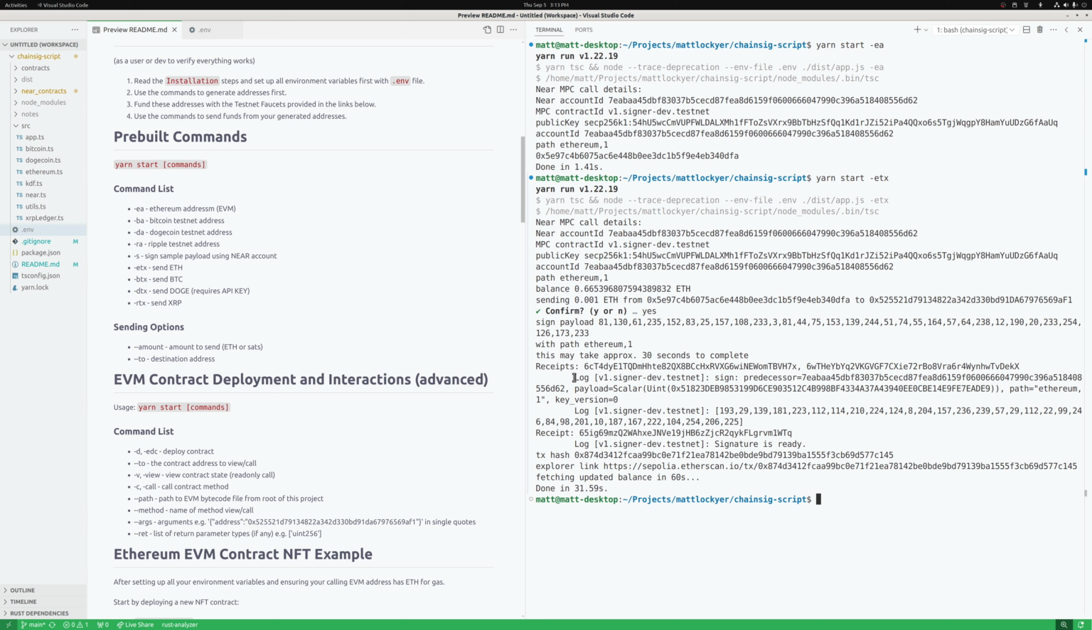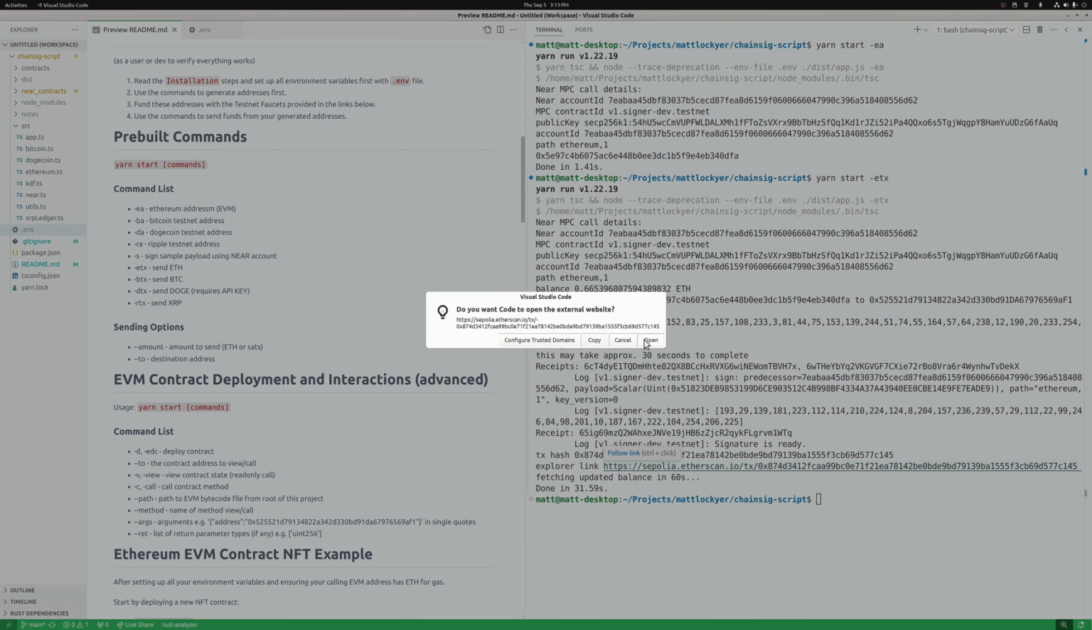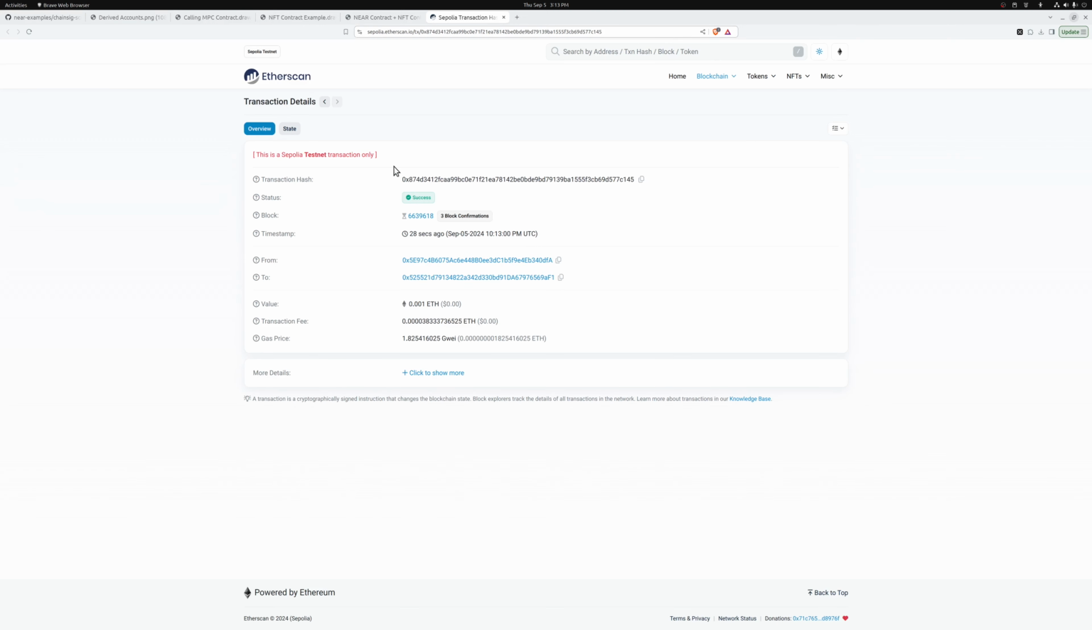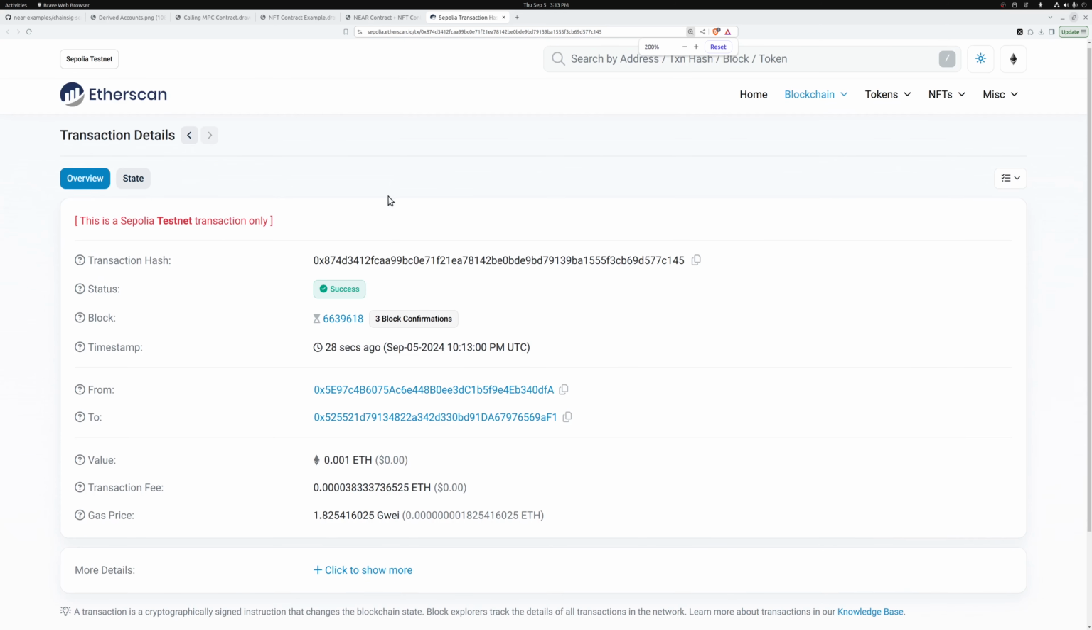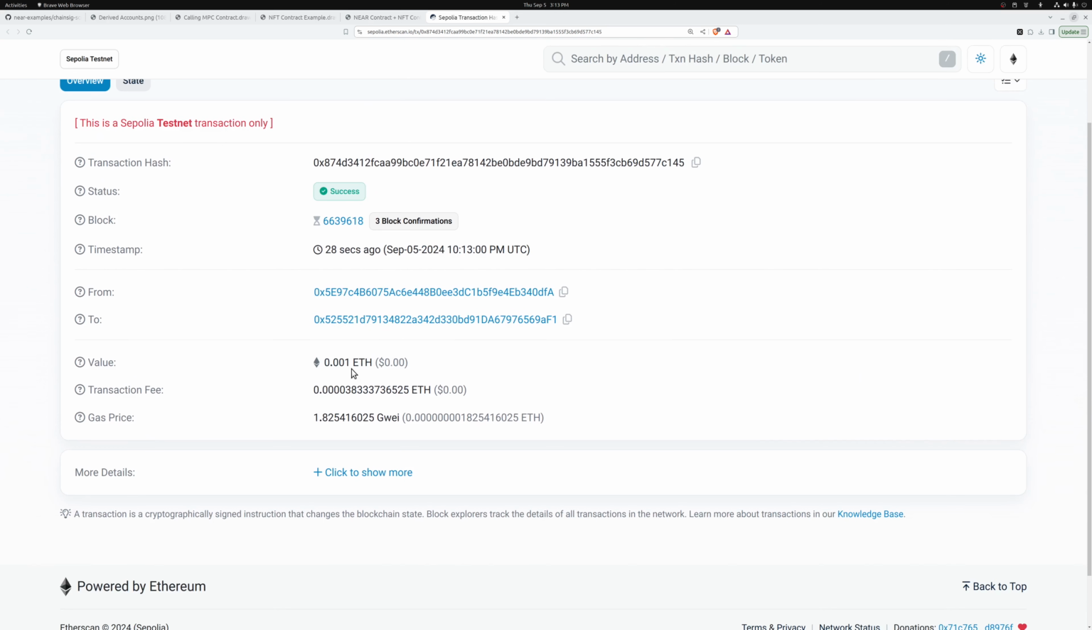It responded with some signature information here, but the script basically took the signature data and attached it to that unsigned Ethereum transaction, and it already broadcast it. So the transaction hash is right here, and we also have a link to the Explorer here. I'm going to open that up now, and we'll just zoom in. And you can see that the transaction was a success. 0.001 ETH was sent from this address to this address.